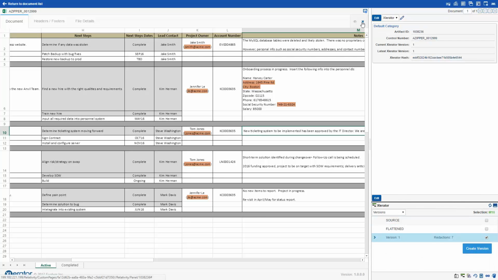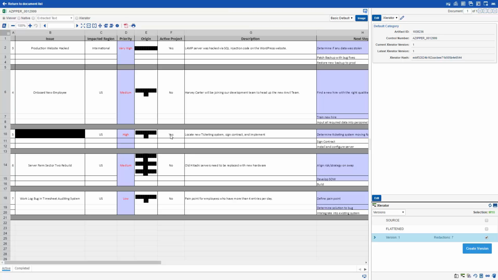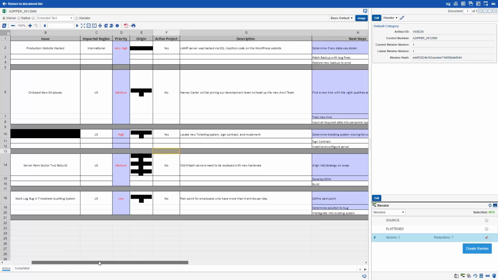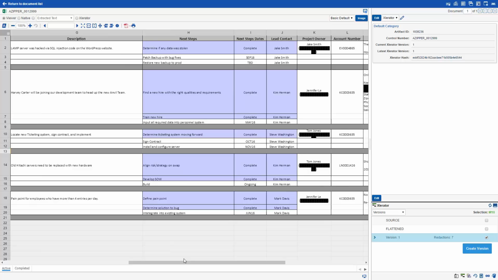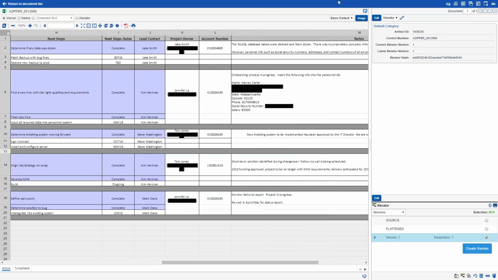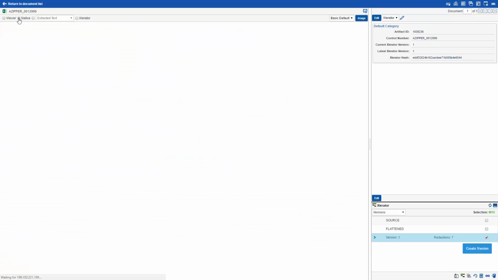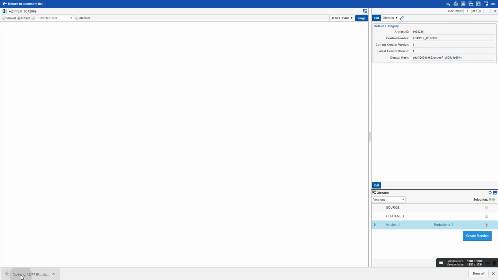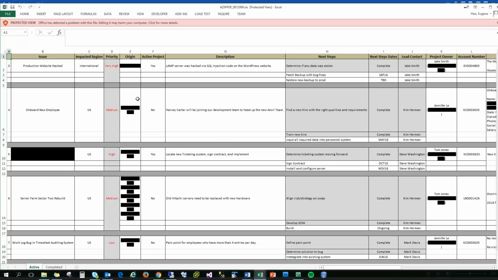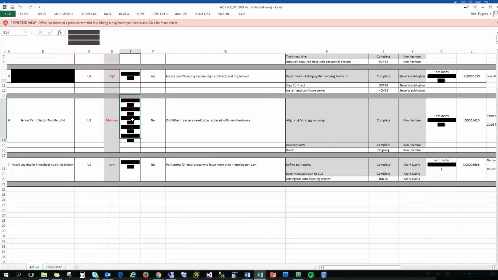If I close the viewer, now the Relativity viewer has all of the redactions changed. So these redactions are applied to the native document, so this is not a TIFF version or anything like that. This is native Excel redaction. If I was to download the native file, we can pull it up. Here's the native file, and we can see all the text is gone.